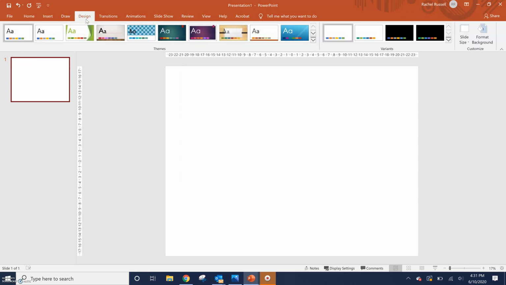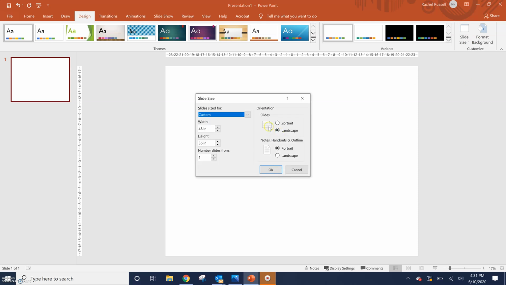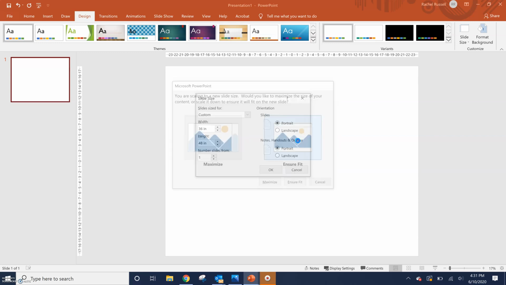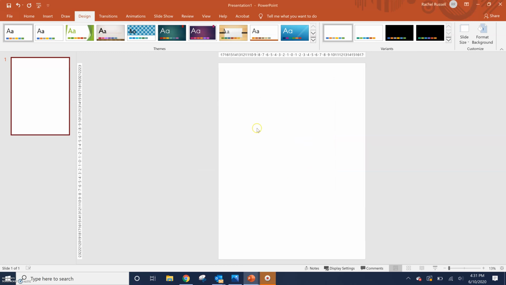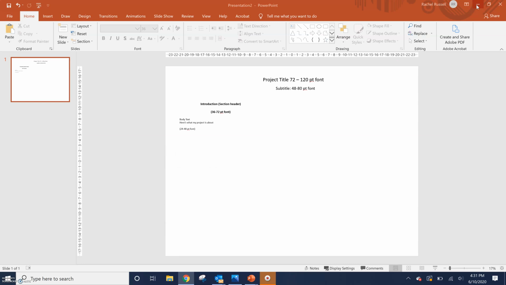If you have something that would be better formatted in a portrait layout, we can do that as well. You can just change to portrait and it'll swap your numbers, or you can enter 36 as the width and 48 as the height. Click Ensure Fit again, and then you'll get your much larger slide. So do this before you start laying out your poster project. Once you do this, you can save it and start adding things to your project.